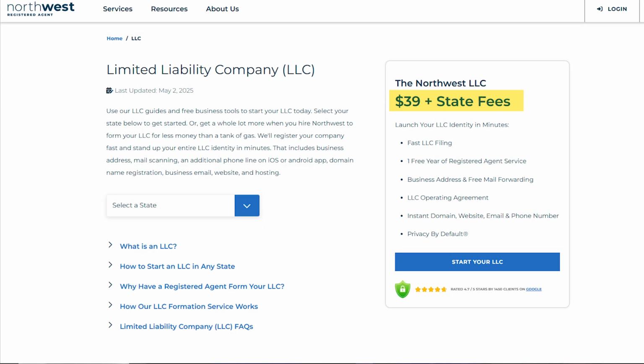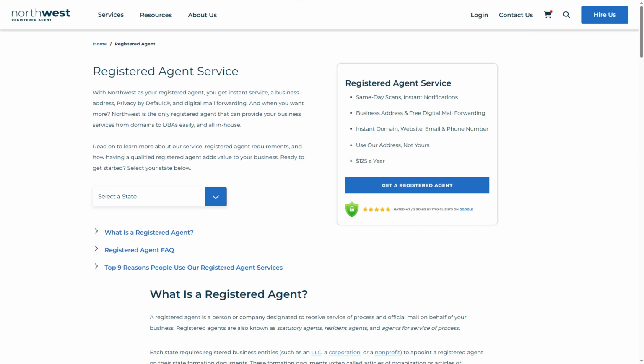If you only want to form the LLC and you don't need a virtual mailbox, I would go with Northwest because you just pay $39 plus the state fee during the first year, and you get an operating agreement and their registered agent service for free for the first year. And then afterwards, you just pay $125 per year for them to continue to be your registered agent.